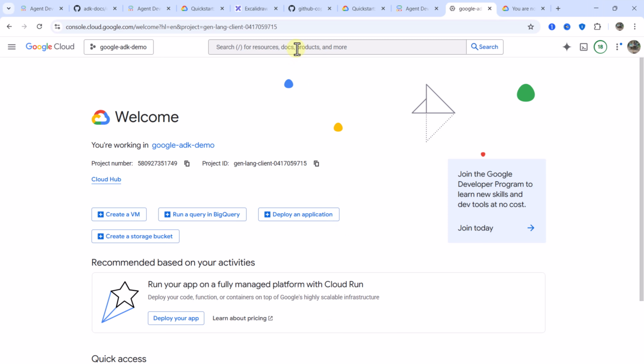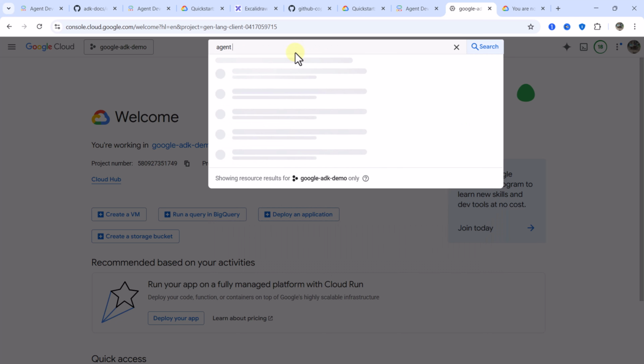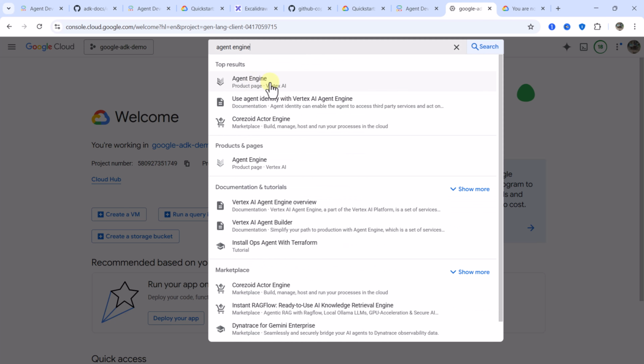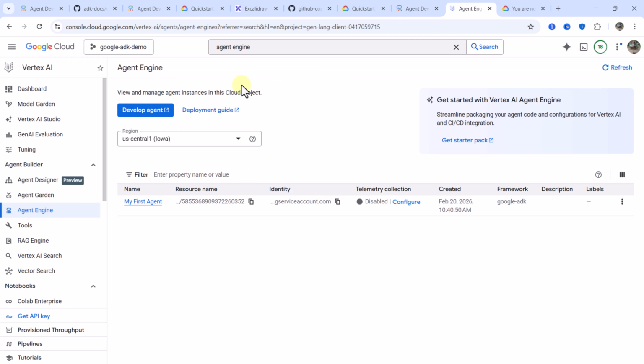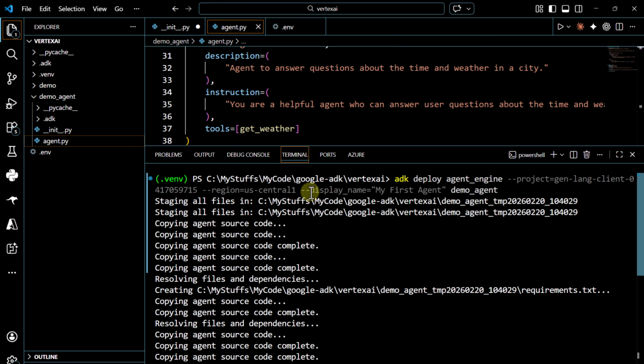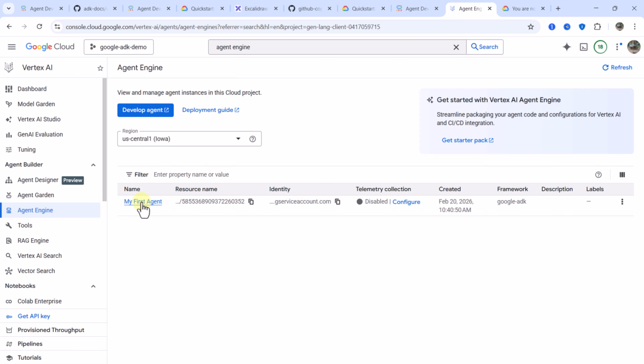Now, the thing is how you can validate it. For that, you can go to your console once more, and just search for agent engine. This agent engine is going to come under Vertex AI. So I'm going to click on agent engine. You will be routed to this page, and here you can see this particular name. This name is something which we passed in our command as the display name. So the same name is getting displayed over here. This is my first agent, this is the resource name, and this is the framework which is being utilized.